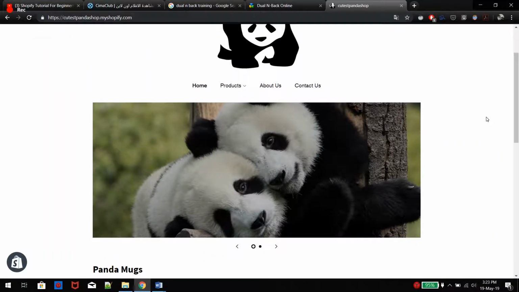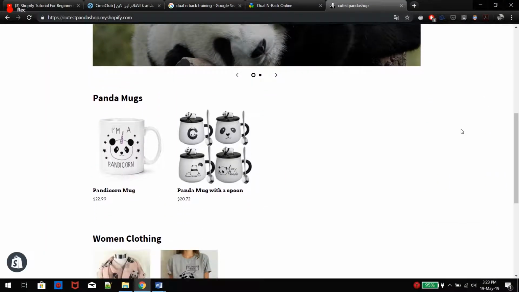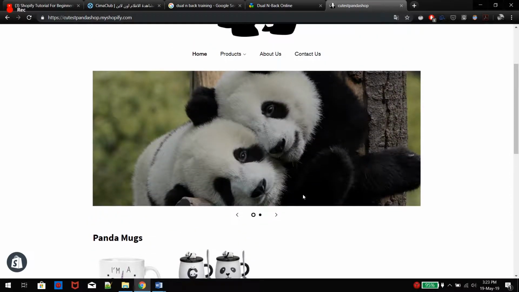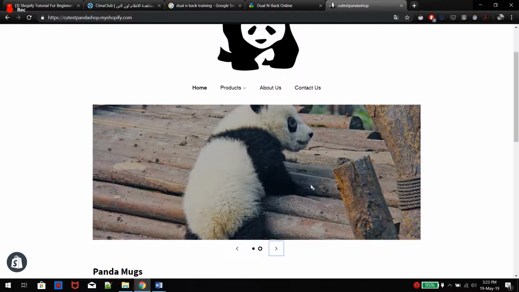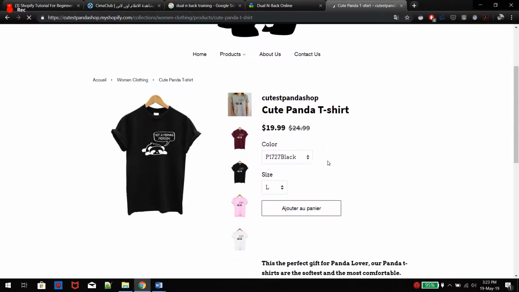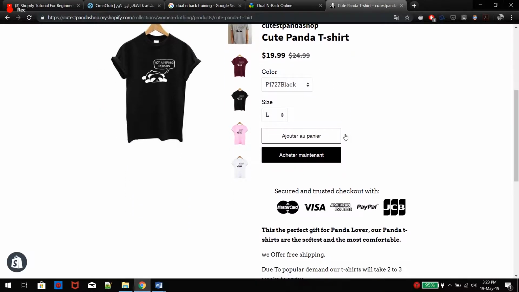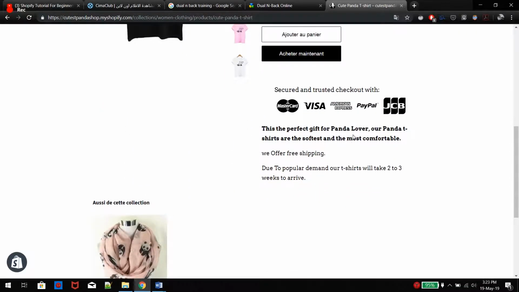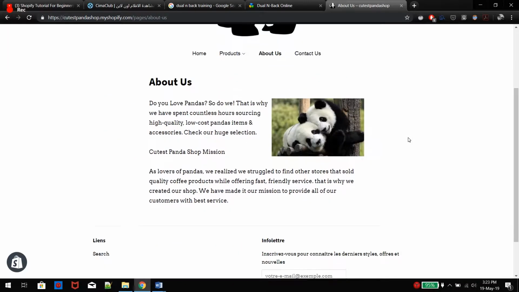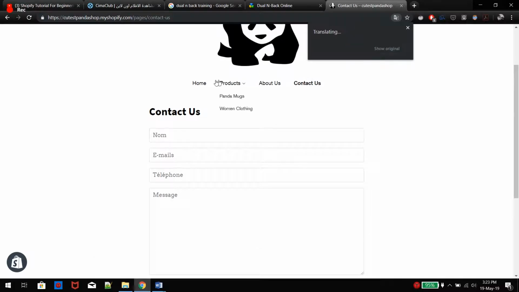Let's have a look at what we're going to create. First, we're going to have a home page with a logo, menus, categories, and image slider, and then we're going to create the product page with women, clothing, and panda mugs. We're going to set the price and make it on sale. Then we're going to add a description and images. We're going to create an About Us page. Then we're going to create a clean Contact Us page.